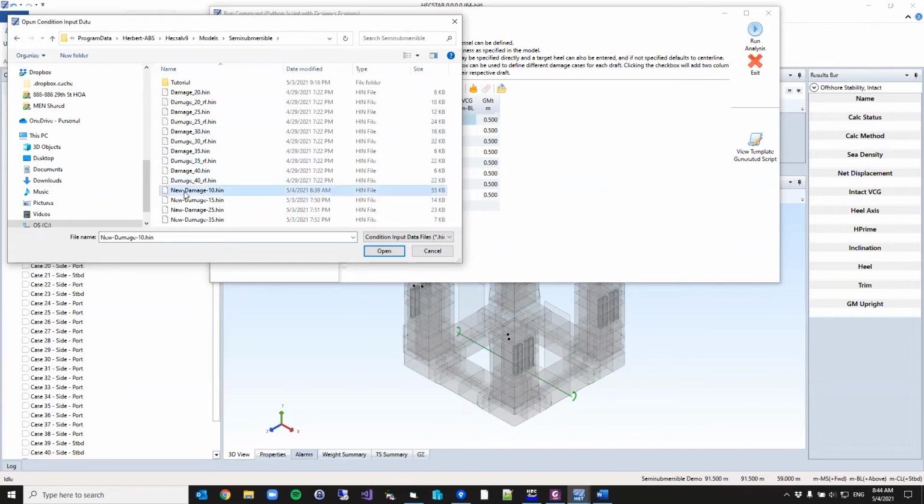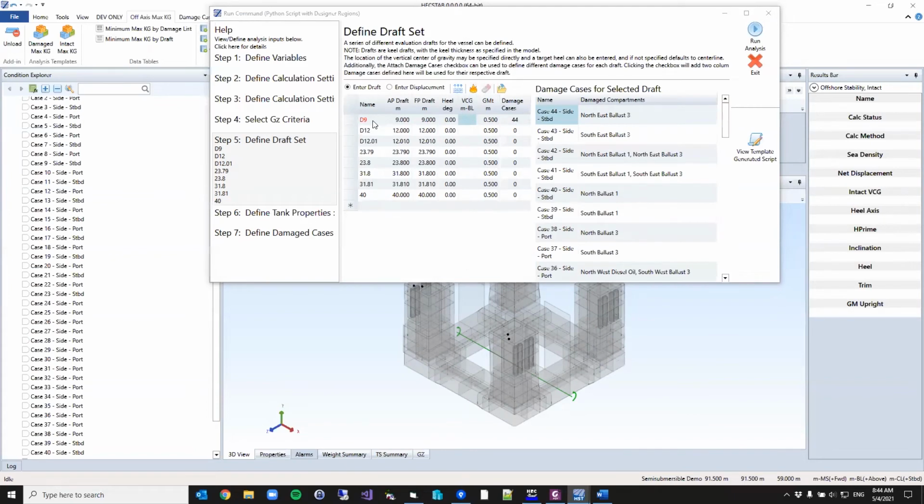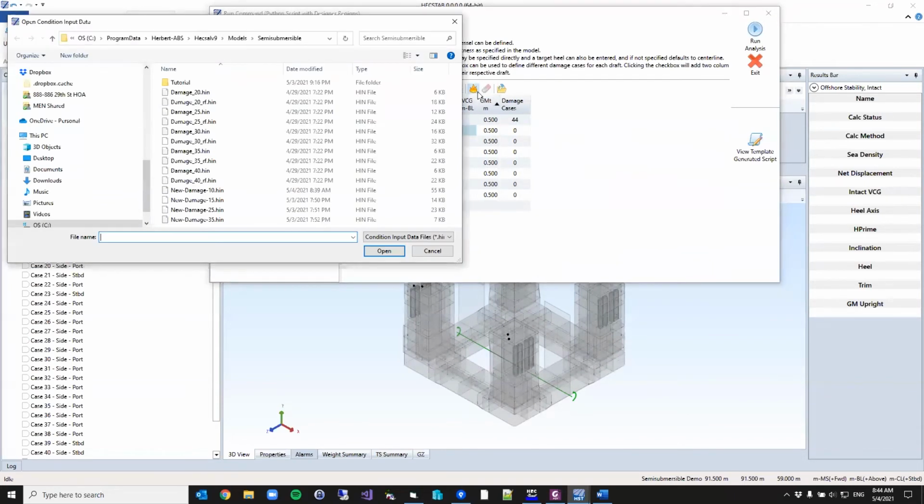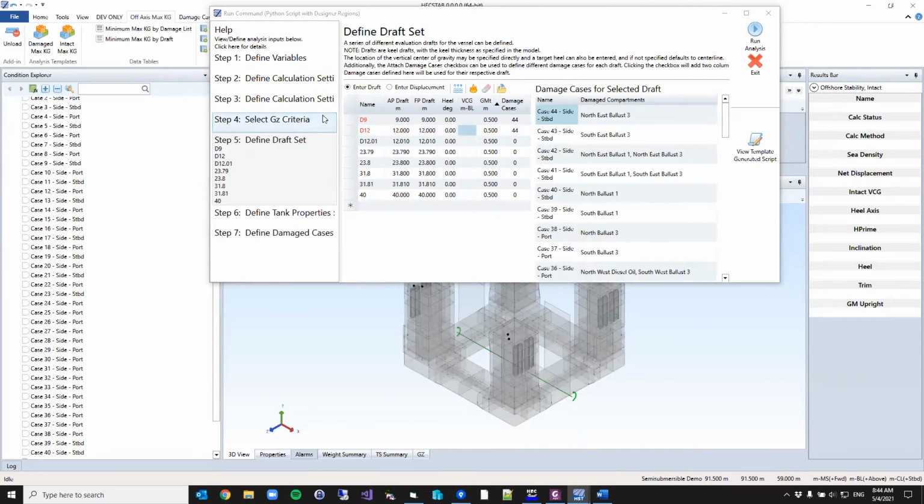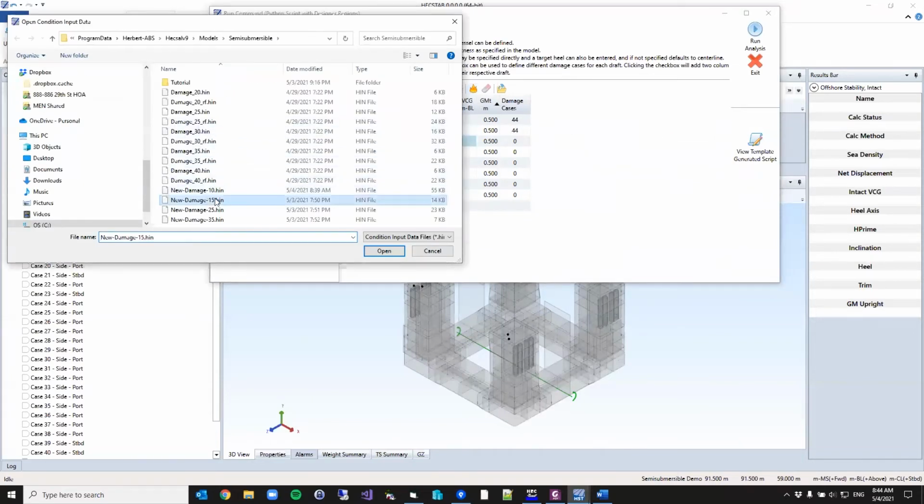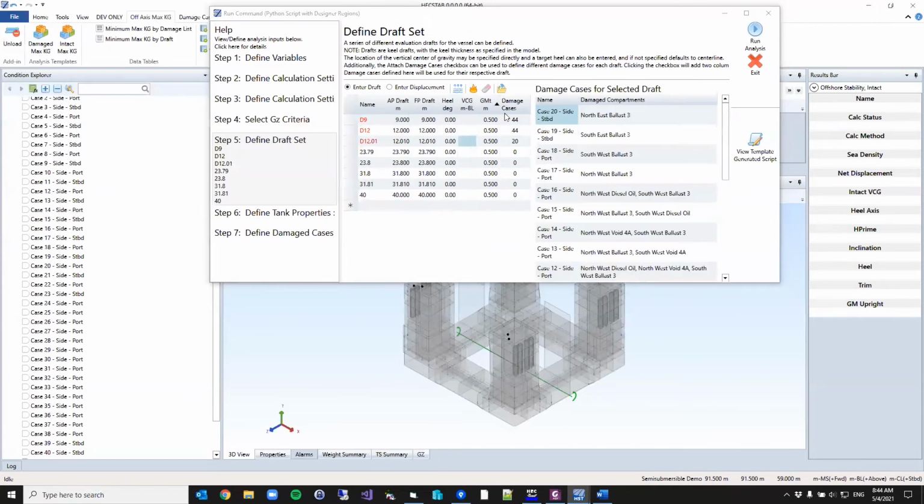So here I can say, in this case, it's my 10-meter damage. That's going to basically apply for anything from 9 to 12. Again, this one is going to have the same thing. He picks the 10. So we've got 44 damage cases for these two drafts. Now that we're on 12.1, I'm going to pick my damage cases for, I just picked an arbitrary draft of 15, but this is basically going to be the 20 cases where it's just the columns before it hits that first flat.